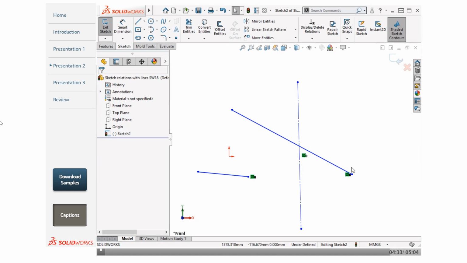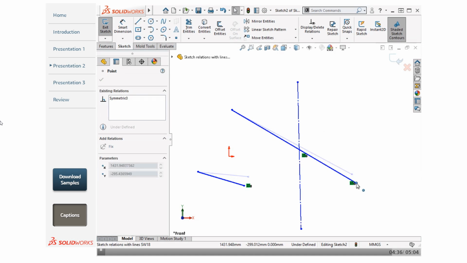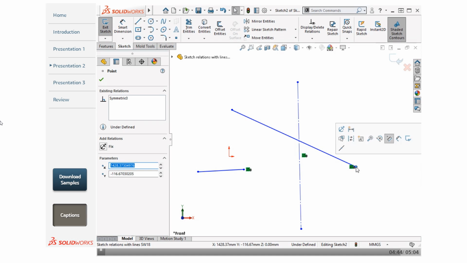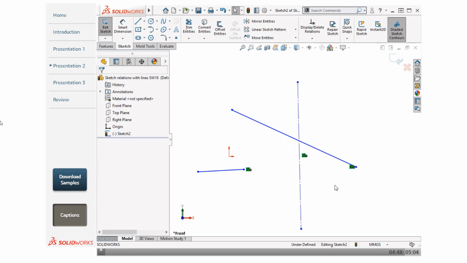If I move an endpoint on one of the lines, the endpoint across the construction line moves to maintain its symmetry. The sketch relation can also be added to lines, circles, arcs, ellipses, and other sketch entities as long as they are divided by a construction line. This completes the relations that can be added between lines. And in the next video, I'll demonstrate some relations that are available when defining curved sketch entities.